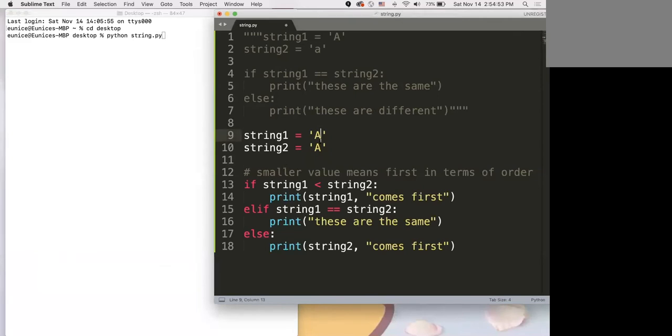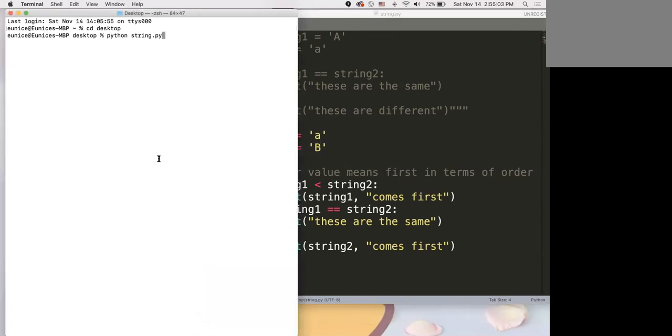All right, so we had capital A and capital A. Now we are going to do A and capital B this time. And then upon saving it and running it, you can see that B will come first. So those of you who said that B would come first are absolutely correct.